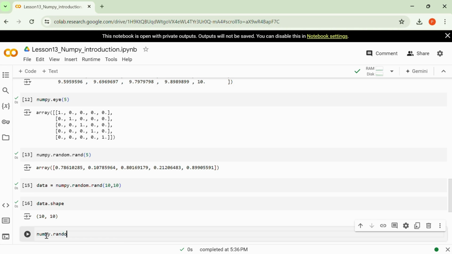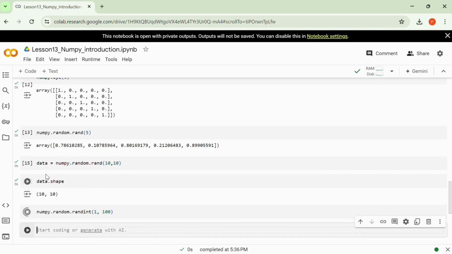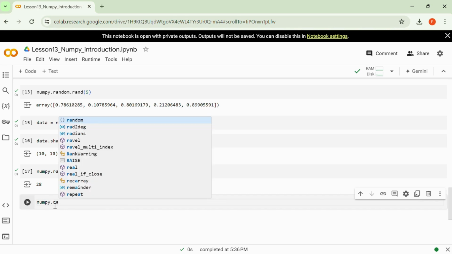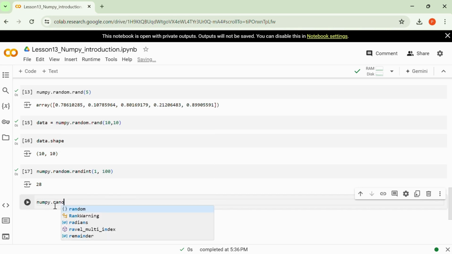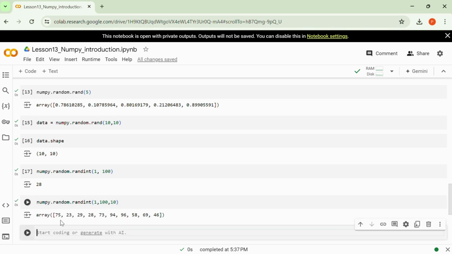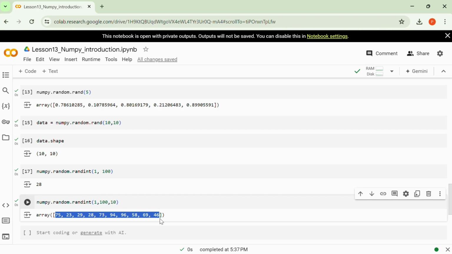Then there is one more way, to use randint. This will create random integers between 1 and 100. One more way will be to write it in this way: random.randint, and I will write 1, 100, 10. So that means we want to create 10 integers between 1 and 100.